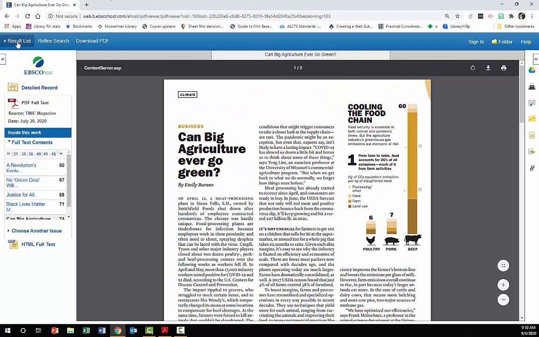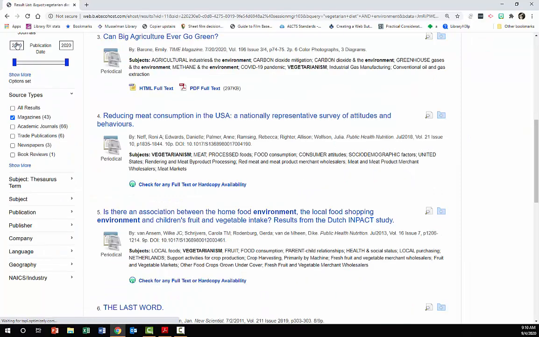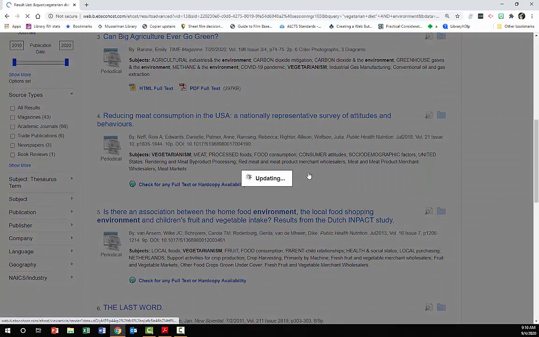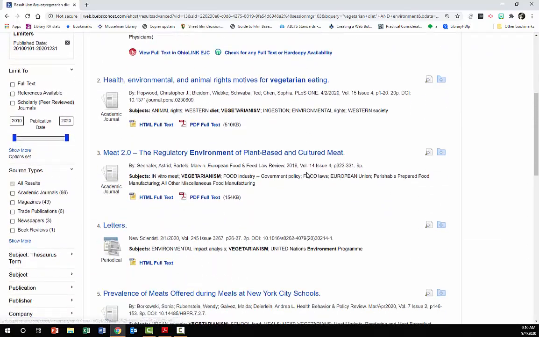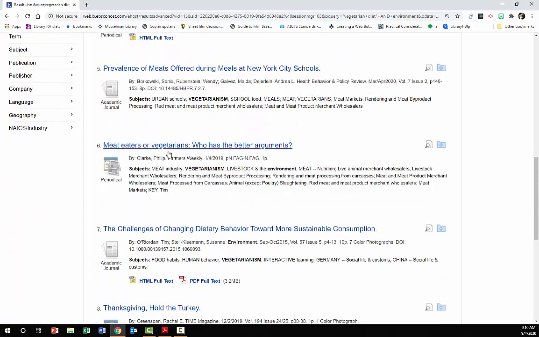I'm going to return to the result list using the link in the top left corner. And I'm going to uncheck the box marked magazines to see all of the results again. And now I want to take a look at number 6, which is an article from Farmers Weekly.